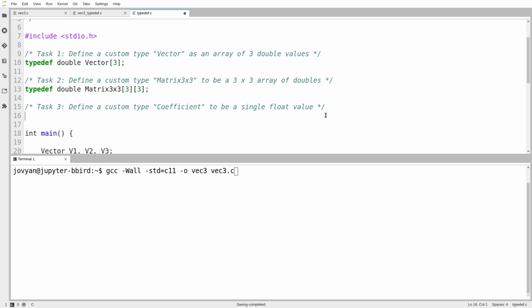And then down here finally, let's define a custom type called coefficient, which will be a single float value. Well, if I wanted to declare a float called coefficient, I would do it like this. And that means that if I wanted to create a new type, I would just put the word typedef in front of it. And once you've done that, any use of that new type that we've just created behaves exactly as something of the type that you've constructed around it.